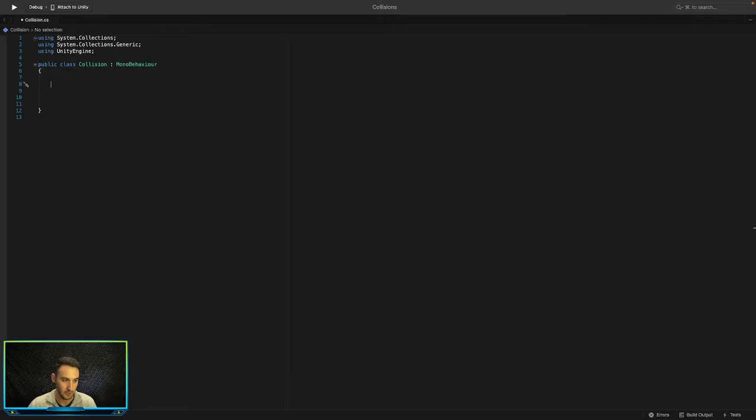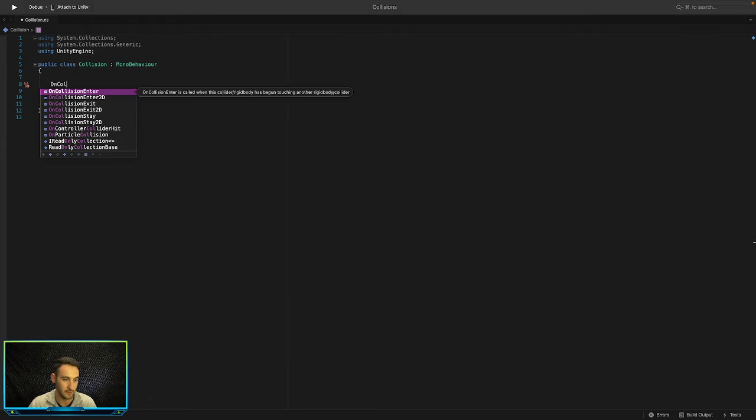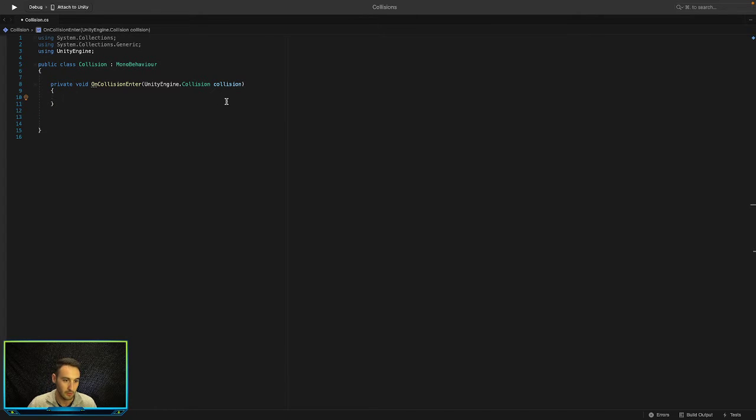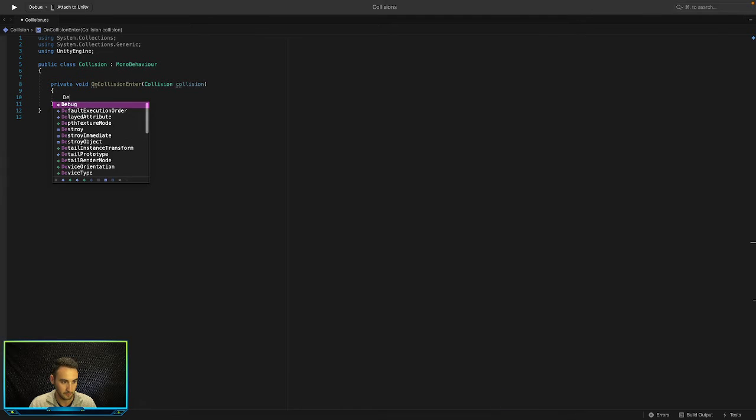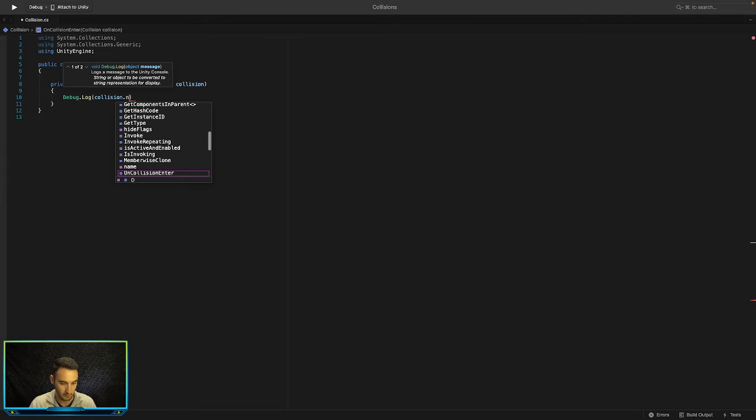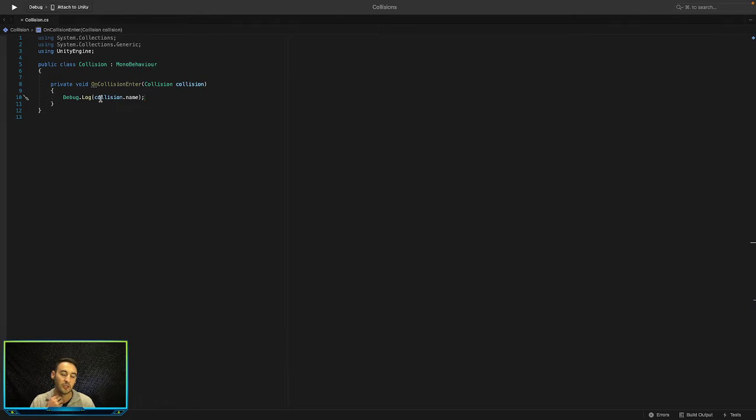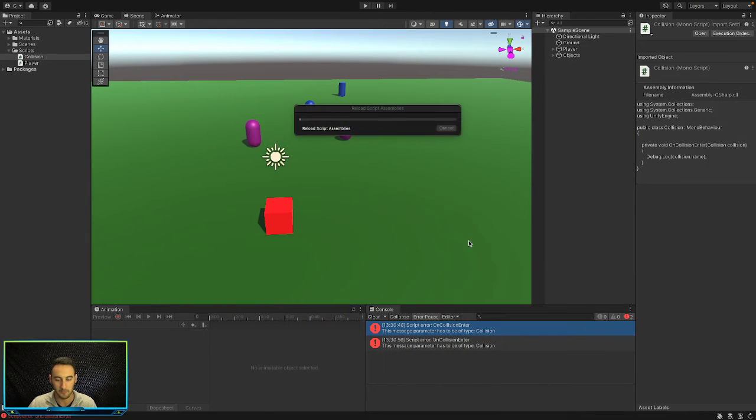So in here, we will type in, what are we going to type? Because it's not a 2D game, we're not going to use a 2D version. We're going to say OnCollisionEnter. And then we'll type Collision and give it a name of collision, just how it comes in as a default. So here, just for now, let's say Debug.Log, let's say collision.name. That's just going to print out the name of the collision. So you'll see now.